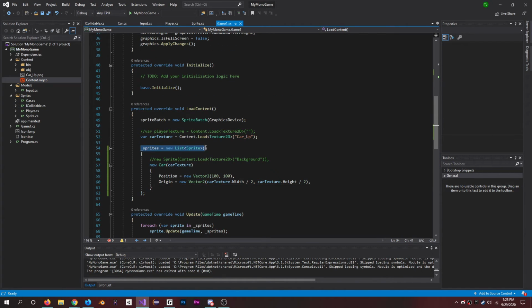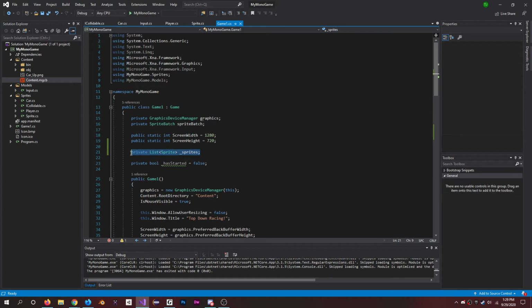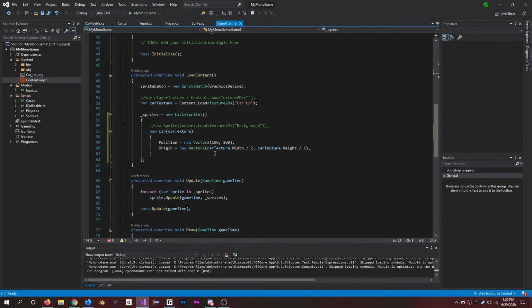Alright, so here I just created a new list under sprites. So first you'll want to declare a private list, it's called sprites, and then make a new list. And I just passed new car texture right after I made it up here. So that's how you load it in. It's the same as in the other video, just car texture is a content.load texture 2D and then the name. And then you'll want to pass the position and the origin. And make sure the car is facing right.